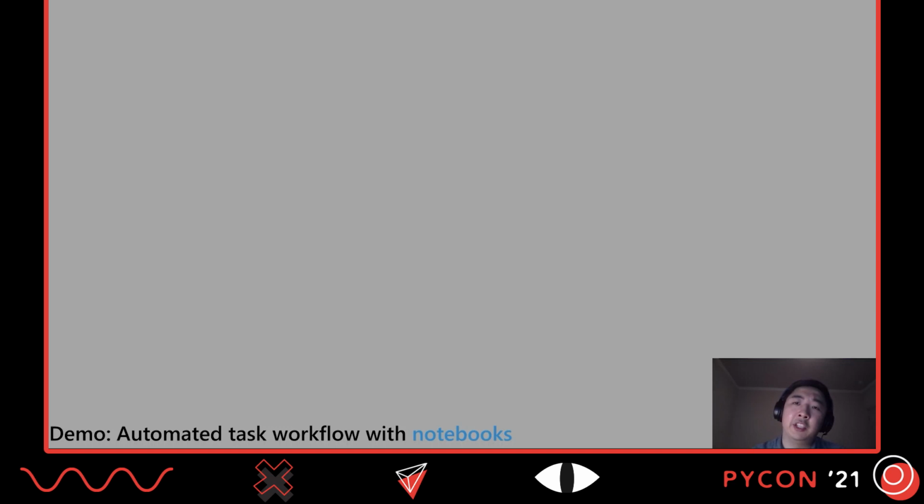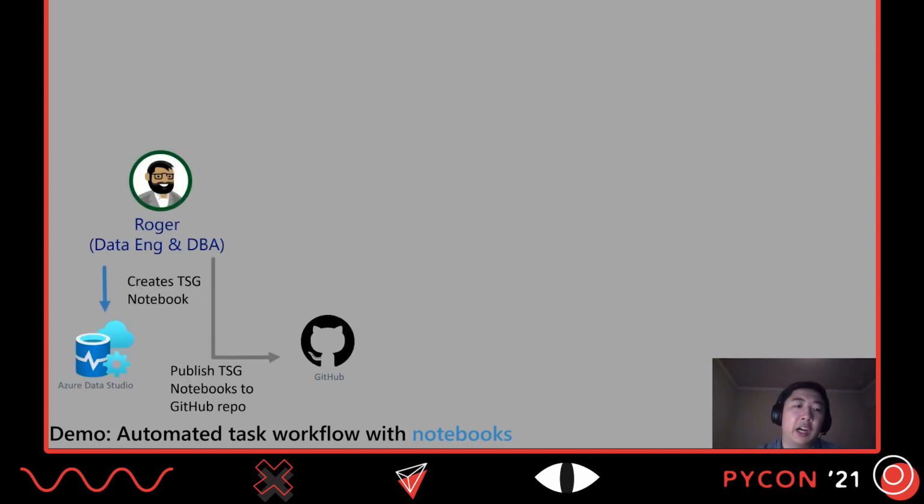As you can imagine, if we were to make notebooks a core piece of this troubleshooting pipeline, this is almost what it would look like. Let's start off with Roger, who is a data engineer and a DBA working with this tool called Azure Data Studio. Through Azure Data Studio, they can create this troubleshooting guide notebook and then publish these notebooks to a GitHub repo. So it's very easy to have source control behind any of the troubleshooting guides built on there, and easily shareable with other folks on the team.